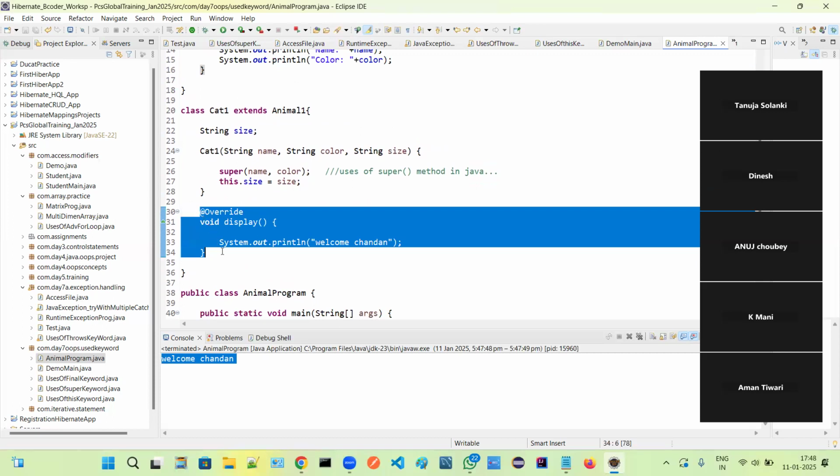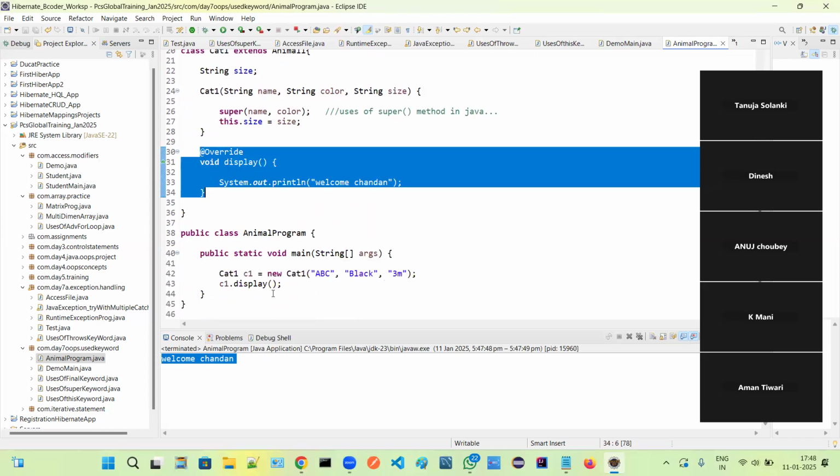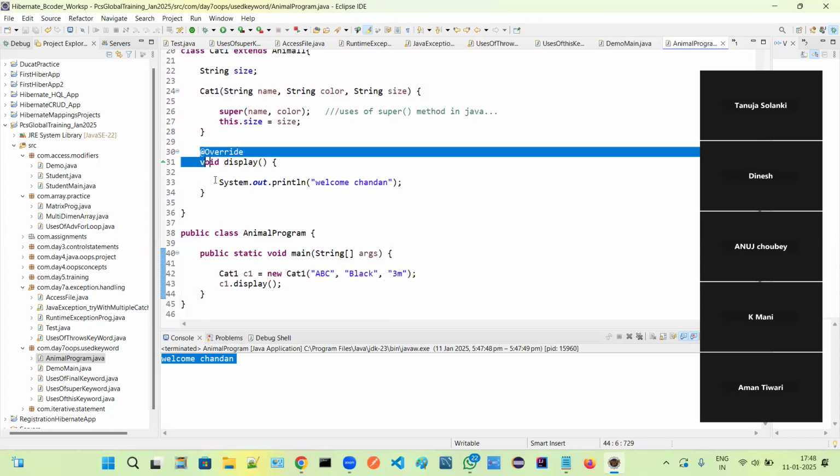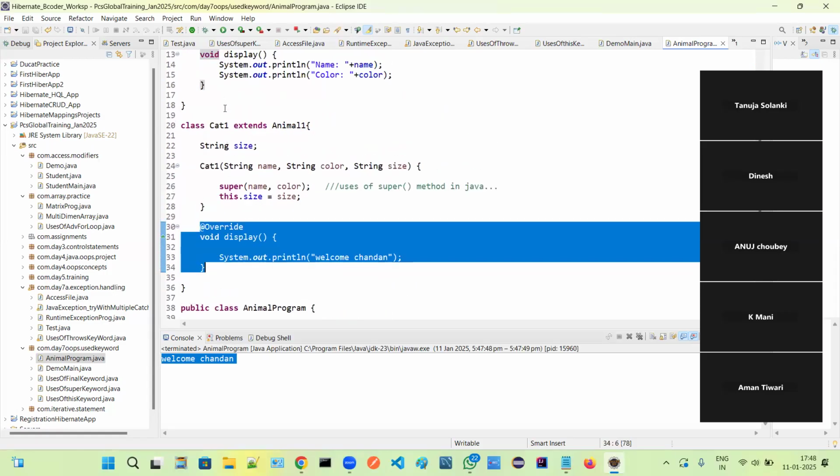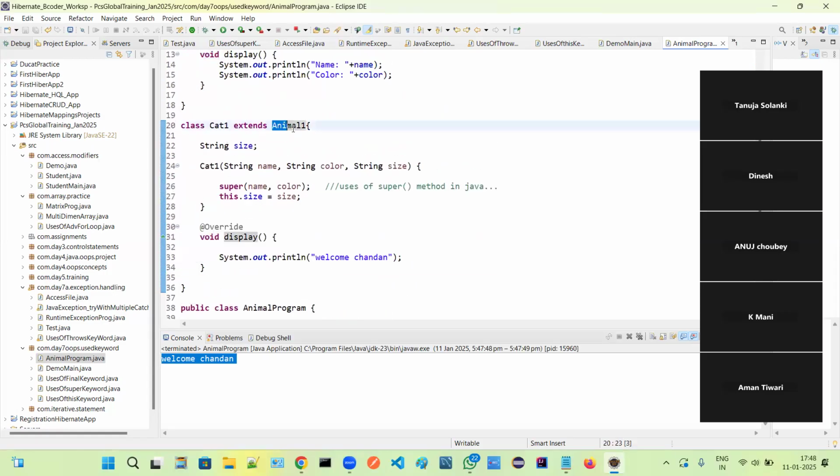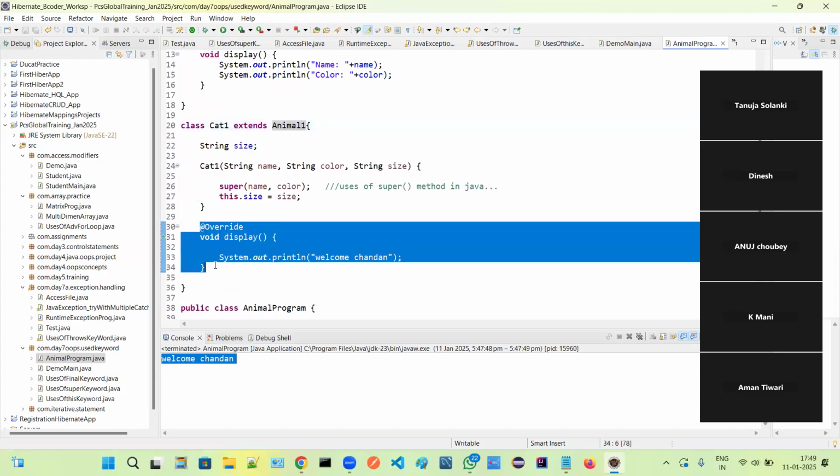So after execution, control will come again over here. That's it. From here onward, it will not go and look inside the animal class, because that method is already found over here, right?